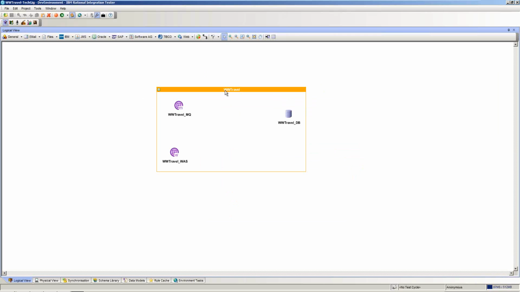And in just the click of a few buttons, what we have here is a logical system, a logical interpretation of our back-end systems, right? And these are now tied up specifically to the physical systems as well through the bindings.